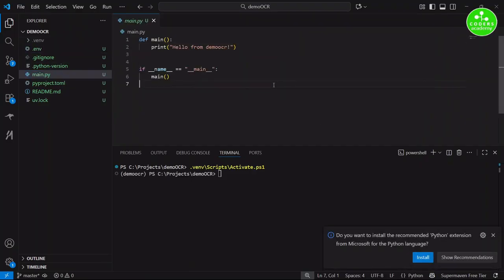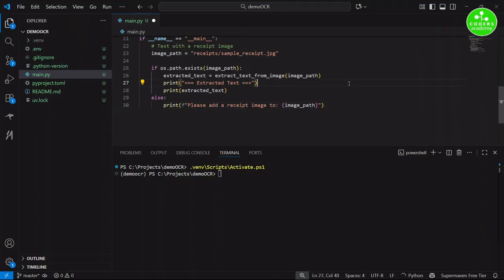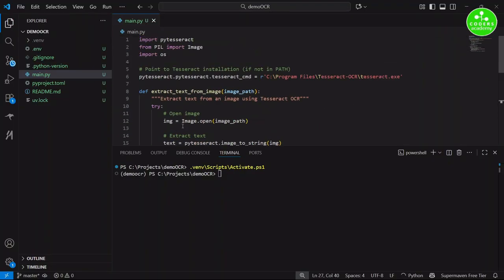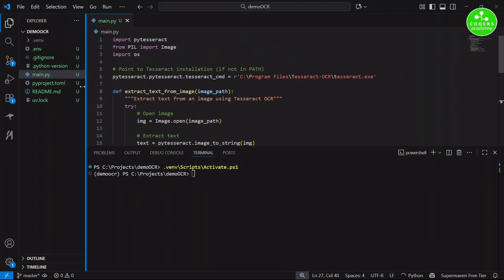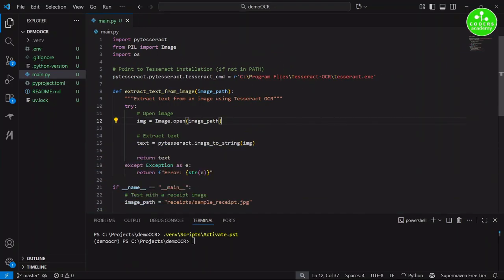So now we have a main function here. We'll replace this with the new code. I'll explain the code in detail now. We'll first do the necessary imports. Then we provide the path for Tesseract in our local folder. So Program Files, Tesseract OCR and tesseract.exe. This is the default path for Tesseract on a Windows system.